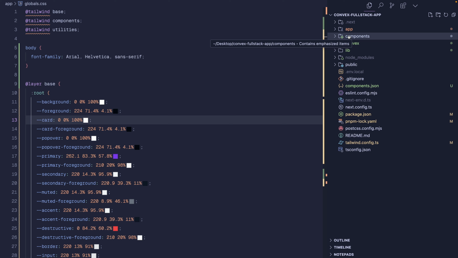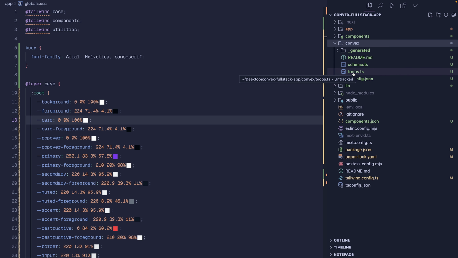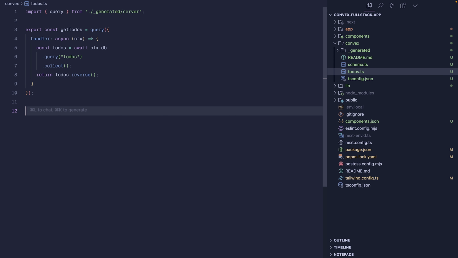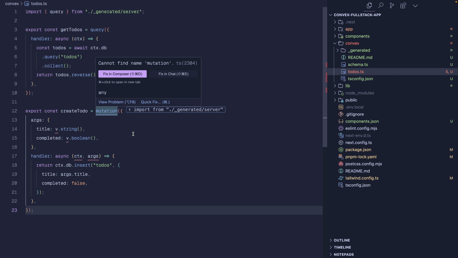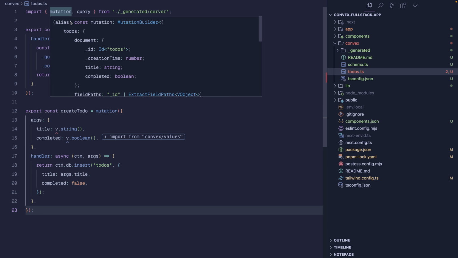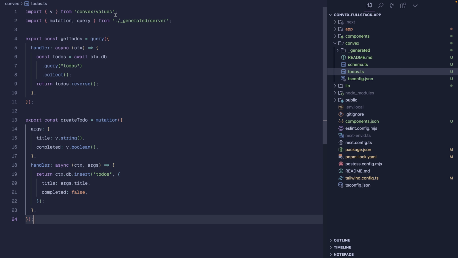Let's now see how we can create the Todo or insert the Todo in the database. To do that, I'm going to go to Convex directory and then go to todos.ts. And then here I'm going to create another mutation function called create Todo. Now let's import mutation from generated server like this. And let's also import v from convex values.